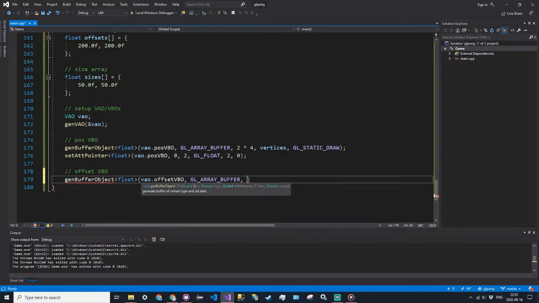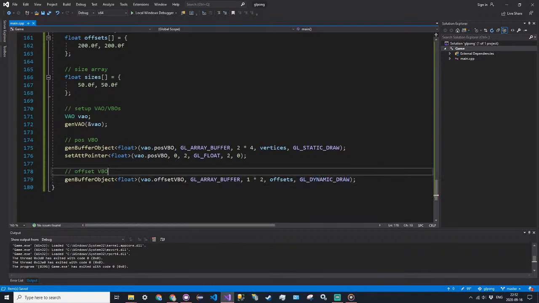Alright, where were we? Oh, we were doing the offset VBO. Yep, so the type is GL array buffer. Then for the number of elements, we're going to say it's one element, and there's going to be 2 floats per element, so 1 times 2. Then for the data, we're just going to say offsets for now. And then we're going to say GL dynamic draw for the usage. So GL dynamic draw tells the GPU, okay, this is going to change often, likely every frame, so put it in an accessible location.